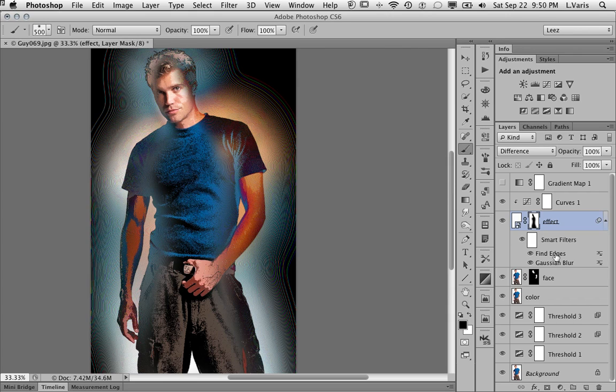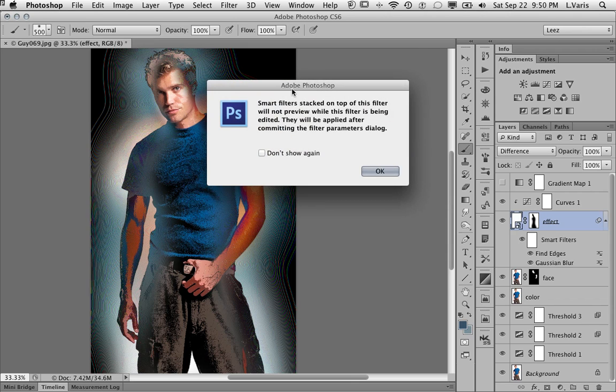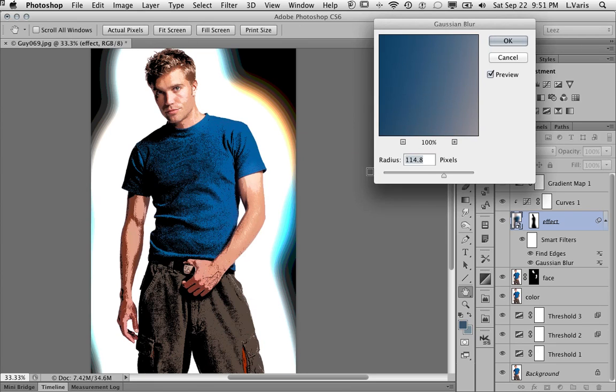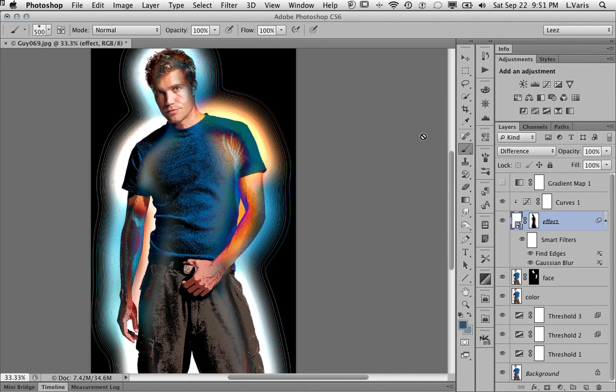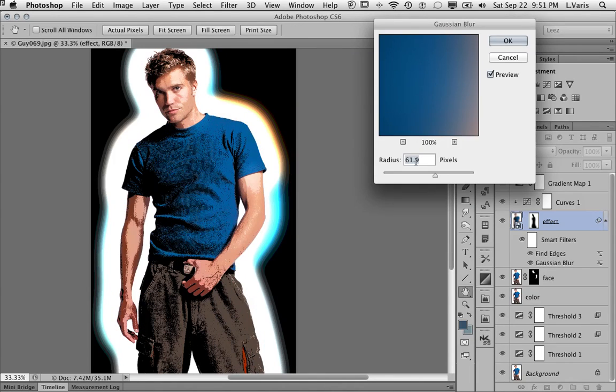I've preserved all of the editability. I can come back in here and re-edit the Gaussian blur effect here by just double clicking on that Gaussian blur filter here in the smart filters. And I'll get a little dialog here that says the smart filter stack on top of this filter will not preview while this filter is being edited. So that's fine. You'll see what that means in a minute here. I'll say OK. And now I can change the radius of the filter and get a completely different look out of this.